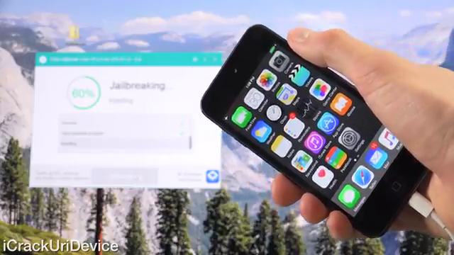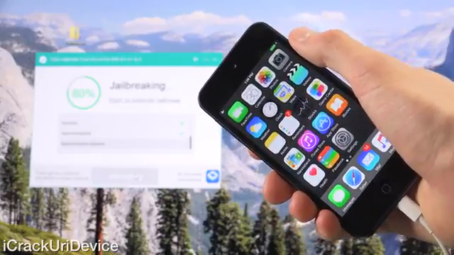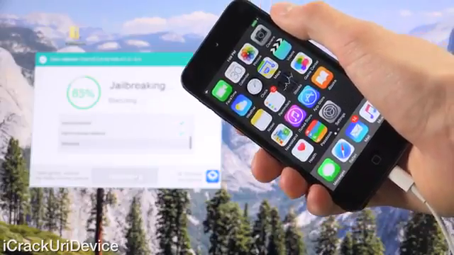Right, as you can see, it is moving past 60%. We are golden now. It's at 80% and counting, and we should actually reboot shortly after it passes 90%.